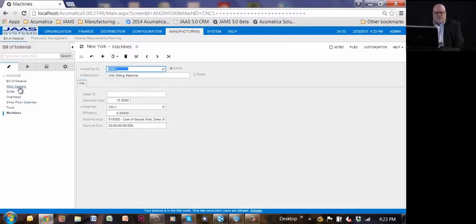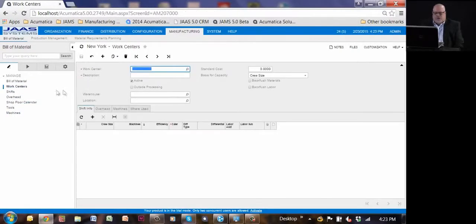Now all of this rolls up into the Work Center master file. So within the Work Centers, if I pick the same CNC machine, I can make it active or inactive. We can handle outside processing as well. So if you need to send something outside to be plated, as an example, you can track that within the production side. And when you bring it back in, it'll automatically go back to that particular production order.